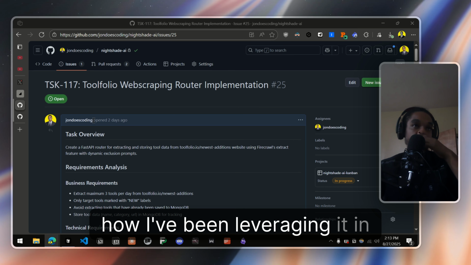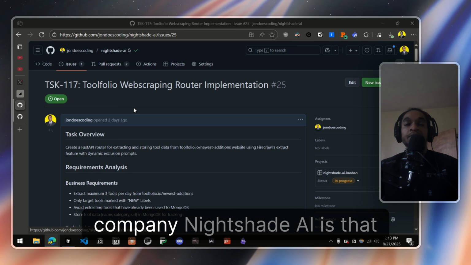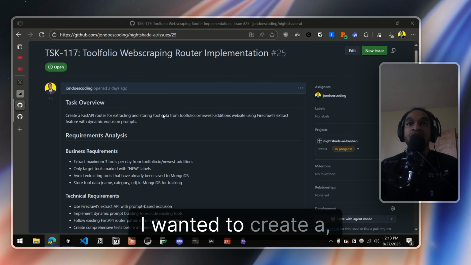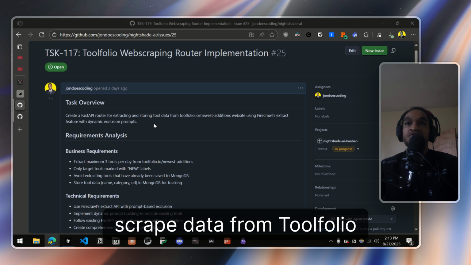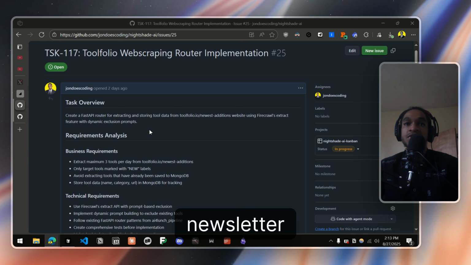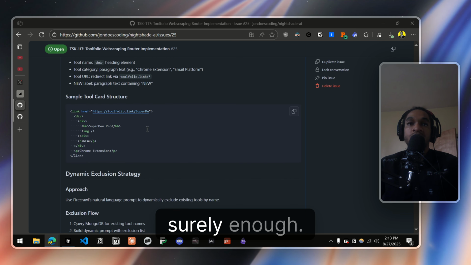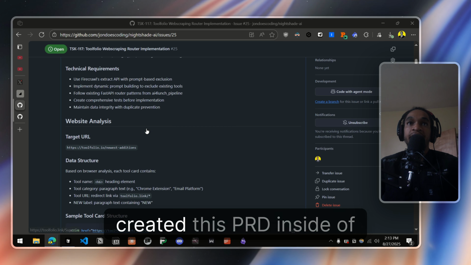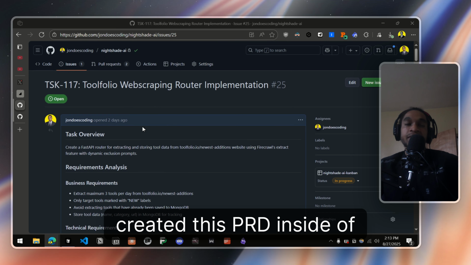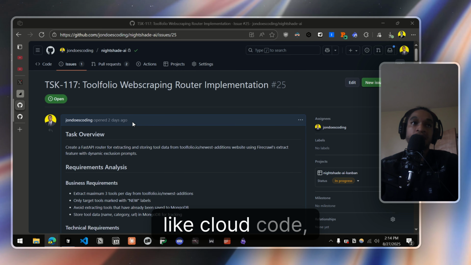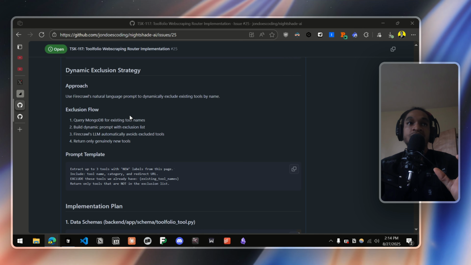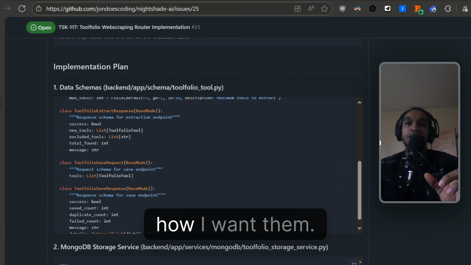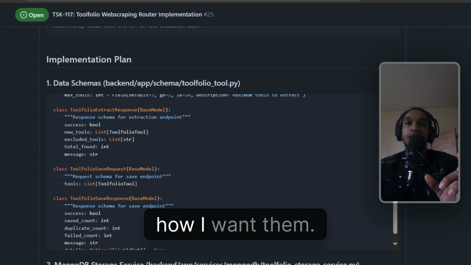How I've been leveraging it in my own repository for my company Nightshade AI is that I wanted to create an endpoint to web scrape data from Toolfolio, because I'm gonna be creating an automated newsletter shortly. I created this PRD inside of Claude Code, prompting away. I have my own prompt that I use to create PRDs exactly how I want them, and this is what it came up with from Claude Code.